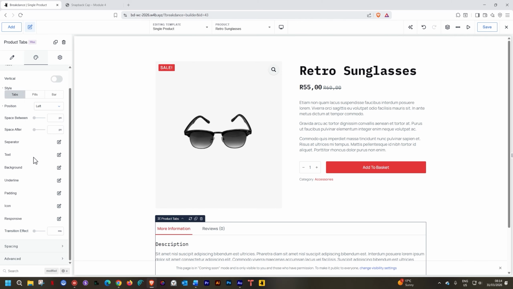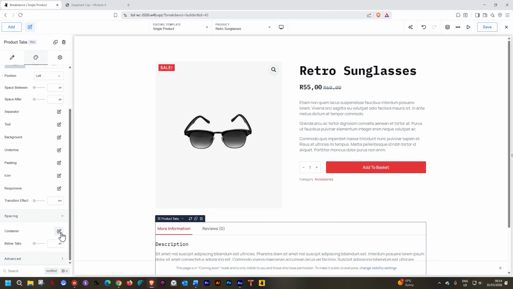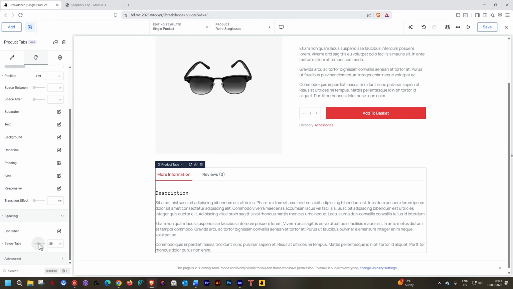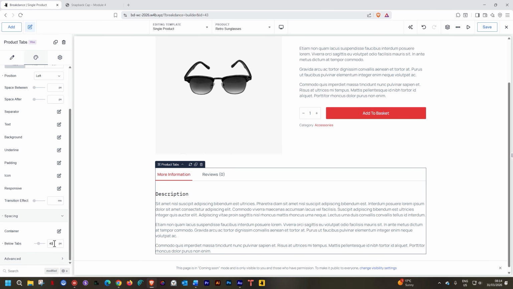This is a perfect setup. Still, you have all the controls. Spacing gives you container spacing if you want to add padding to the entire container. And then below the tabs, you can add more space if you think it's a little bit too close. So let's put it on something like 40 to add that extra bit of space.